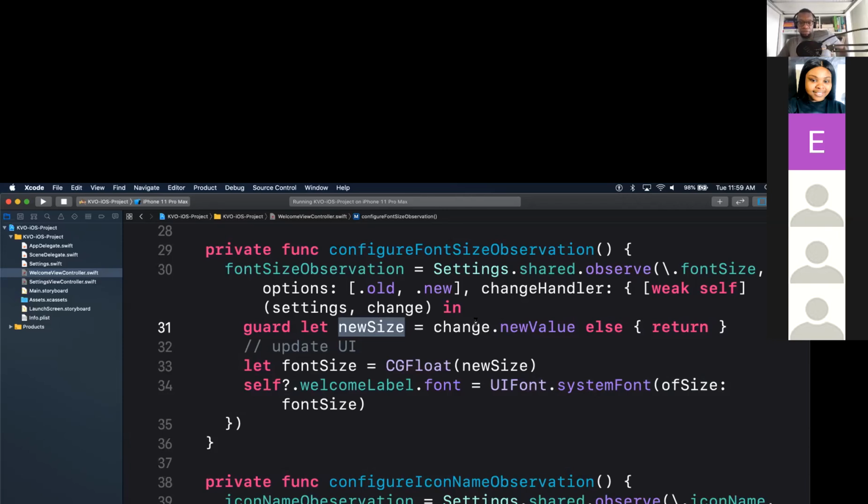Okay. And we are making it weak self. We just want to break any retain cycles because we're in a closure here. We're in a closure here, and it's not a global class, so we want to make sure we break any retain cycles on there. Oh, that's why, because it's supposed to be UI font. UI font. This guy? Oh, right.